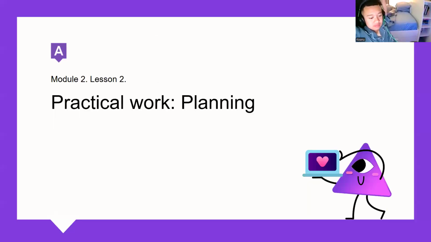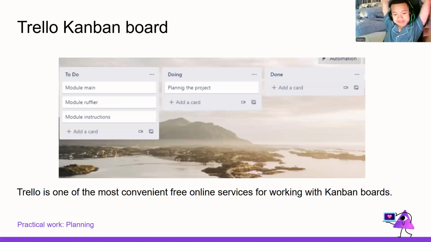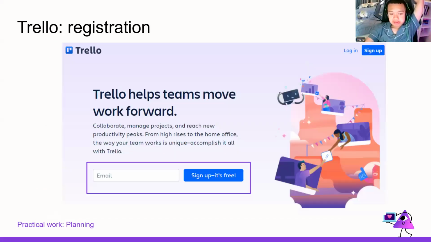So let's go for the practical work for the planning. We will use the Kanban board. As you can see, Keanu, Trello is one of the most convenient free online services for working with a Kanban board. So here we will log into Trello. You will create a Trello account and then make a Kanban board, for example.